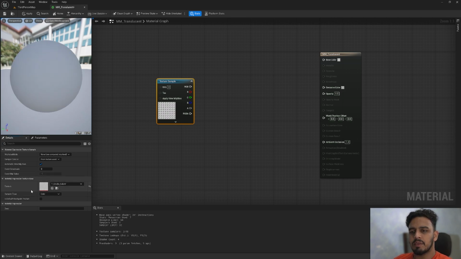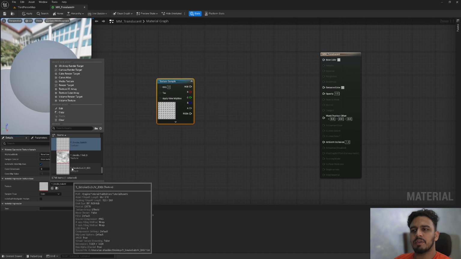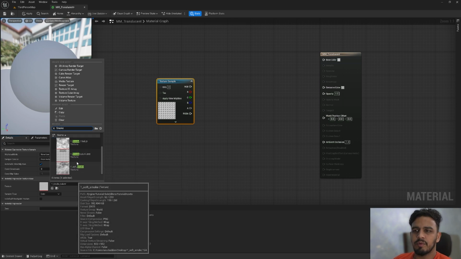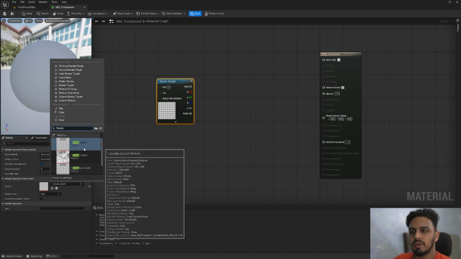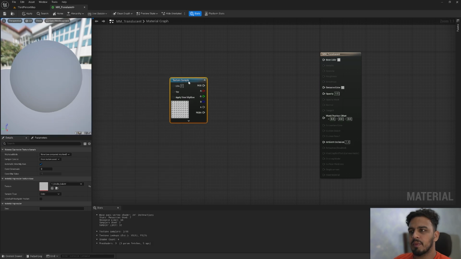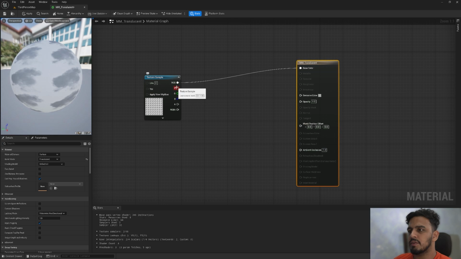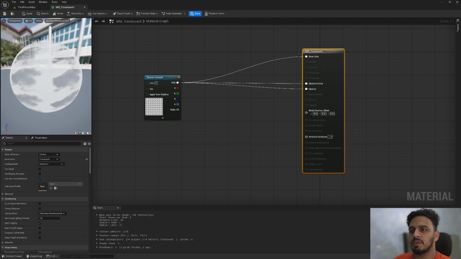So this basically comes here. Or you can search here if you know we are using the smoke sub UV. I can type smoke and it will give you everything it has, right? So I will add the T smoke sub UV and connect it to base color and emissive color as well. And you can do this to opacity as well.